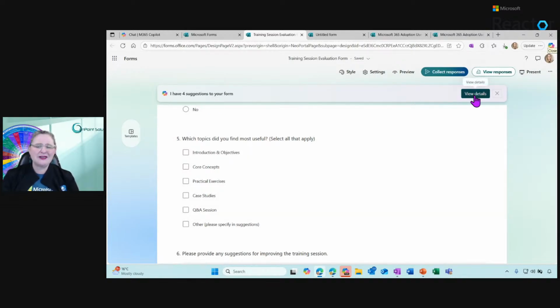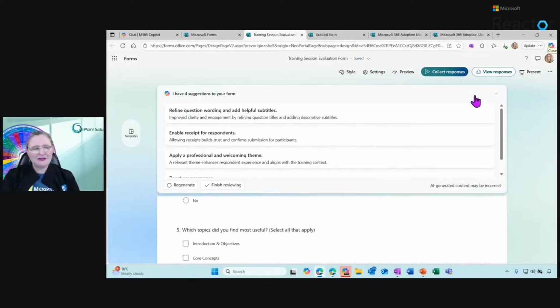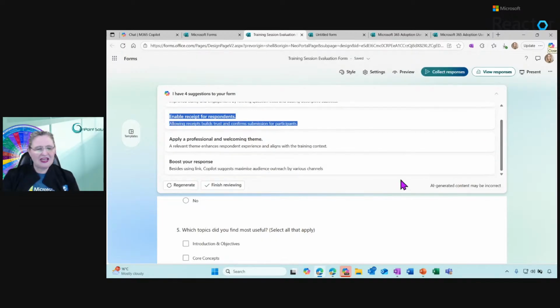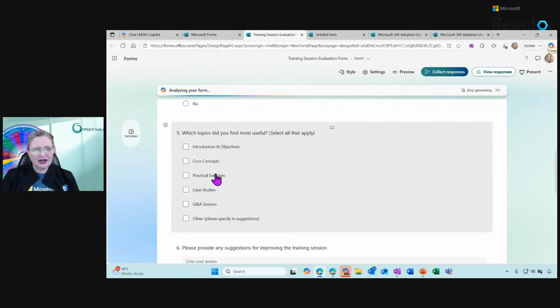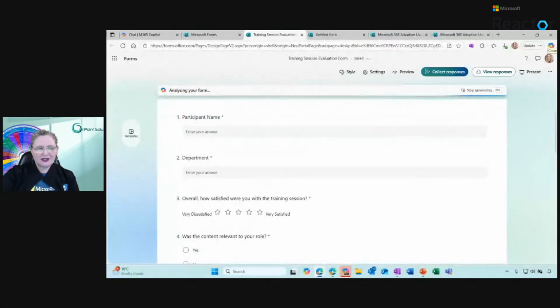Now we created it kind of in the first place. Review, refine some wording, enable recipients, for respondents, apply a professional welcoming theme. Look, I haven't really done a theme. And then boosting responses. If you go, I like that, you could go, okay, sure, can regenerate. So if I go regenerate, it goes analyzing the form, goes back in, and will then start to rebuild based on its suggestions of things you could potentially do. And if you like it, it will then work its way through and adjust it.